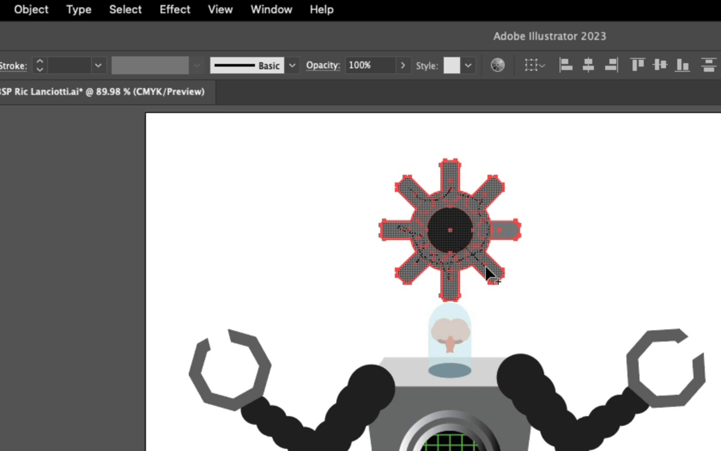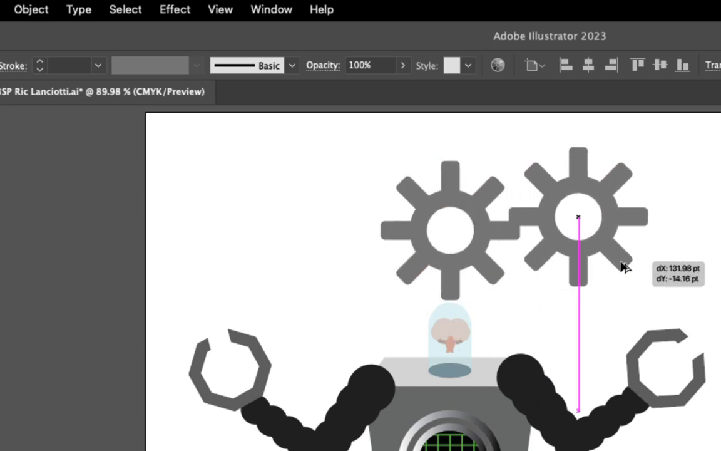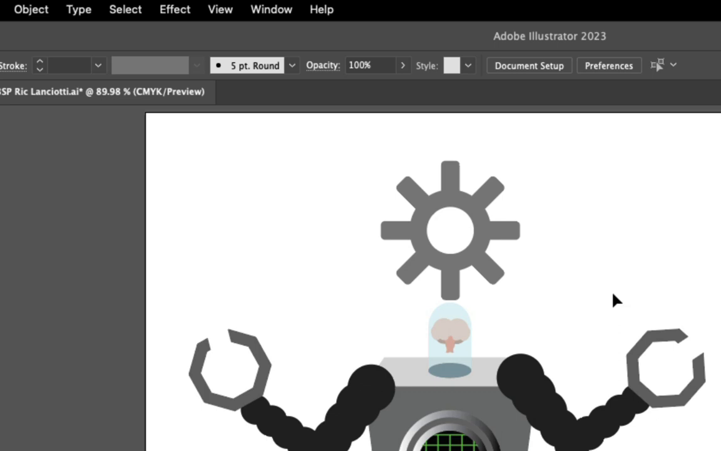Oops. And then undo that because I screwed up. So we'll select all those and select all those, and then holding down the Option key or Alt key, get that, and now I've got a nice little gear and I can make multiples of that if I want. But for this, we'll just keep it like it is.